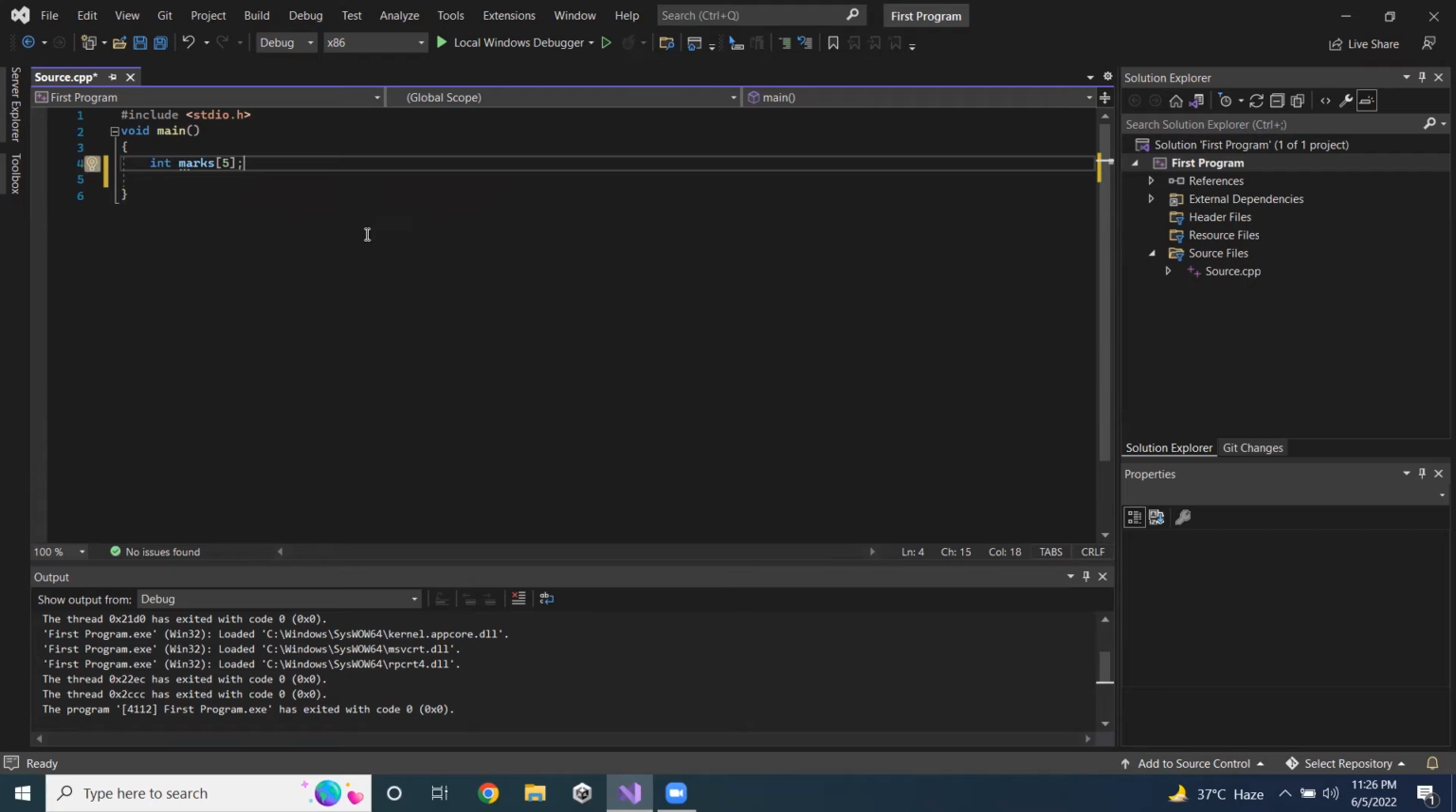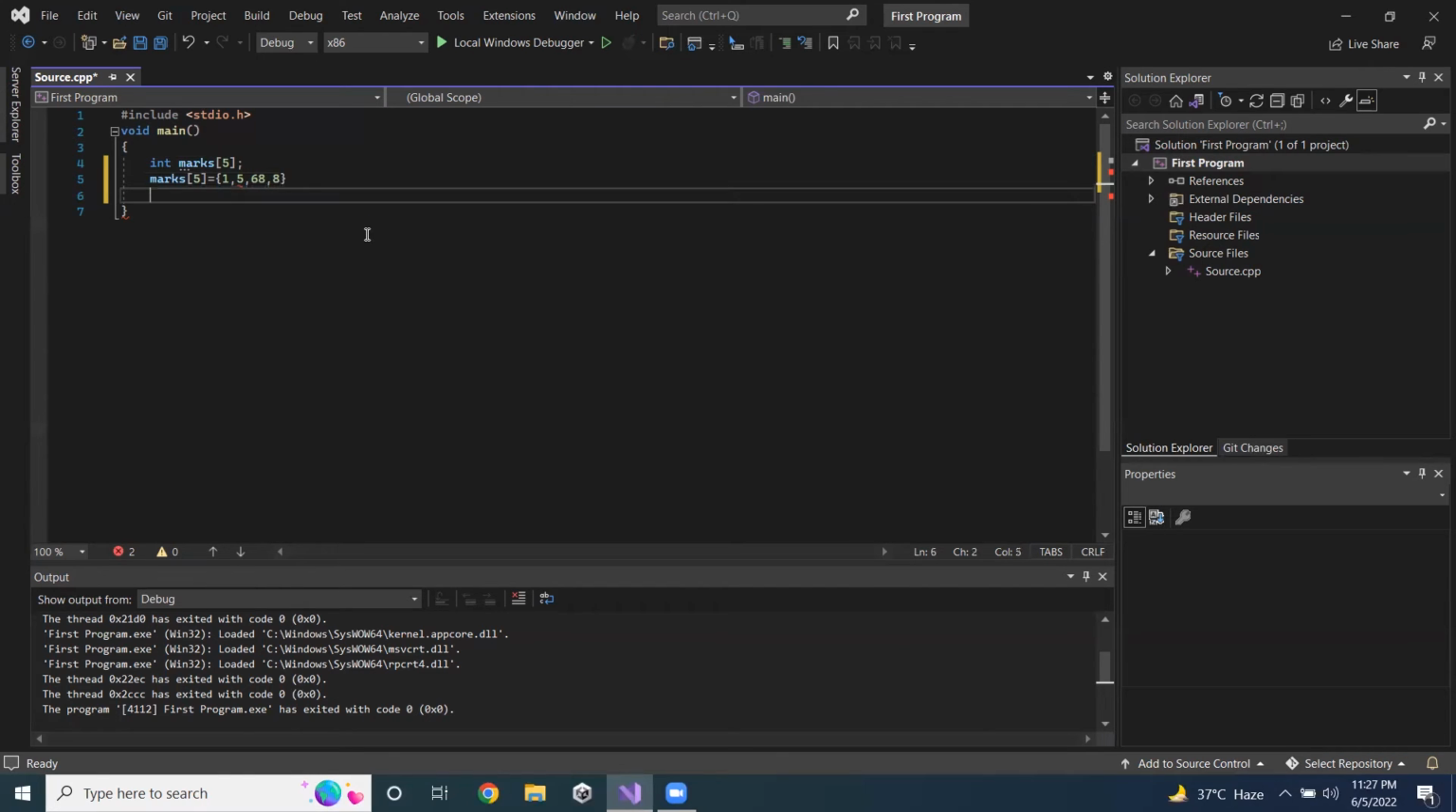Now I have created the array and there are multiple ways to assign a value to an array. The first way is using an assignment statement. An equal to operator can be used to assign a value. So we can do it by writing marks[5] is equal to, and now we are going to assign the values 1, 5, 6, 3, 8. Let's do it on the first line.